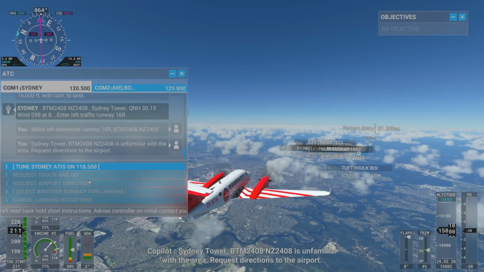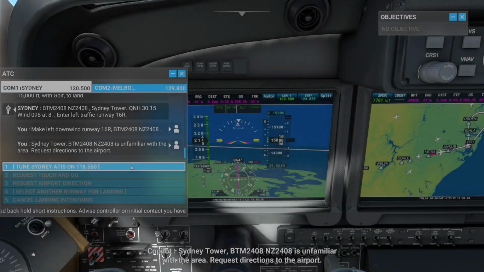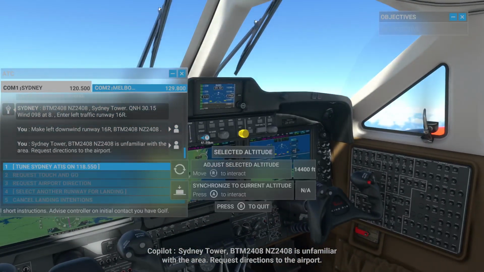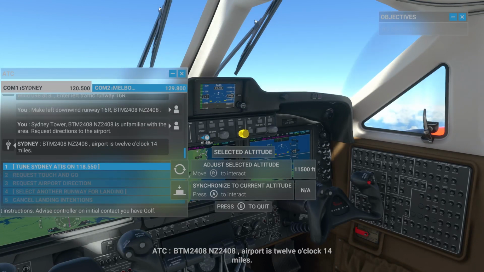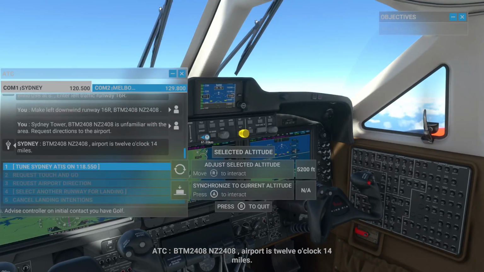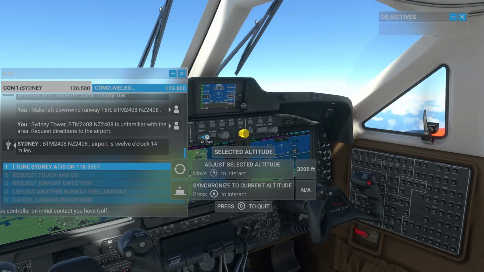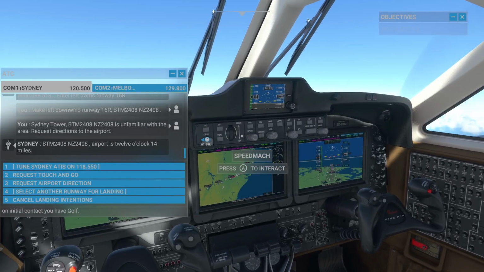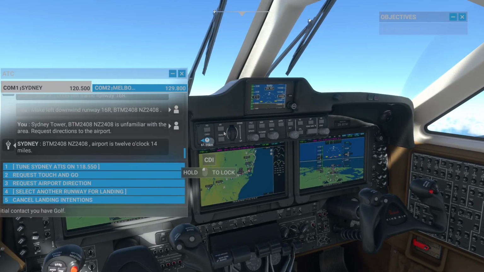Sydney Tower, BTM 2408 November Zulu 2408 is unfamiliar with the area. Request directions to the airport. BTM 2408 November Zulu 2408, airport is 12 o'clock, 14 miles. And we'll do vertical speed.